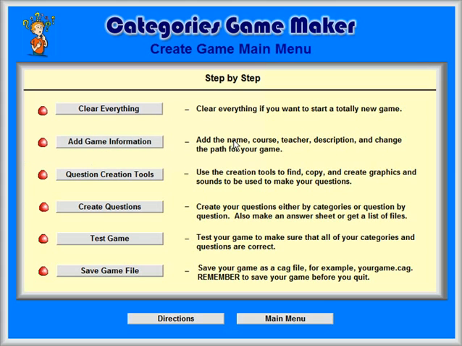You are now located on the Create Game main menu. The buttons are arranged to help guide you in creating your game step by step. If you had loaded a game or started making a game and wanted to start over by erasing everything, you could click on the Clear Everything button. Since we do not need to do that, we will click on the Next button below to add our game information.